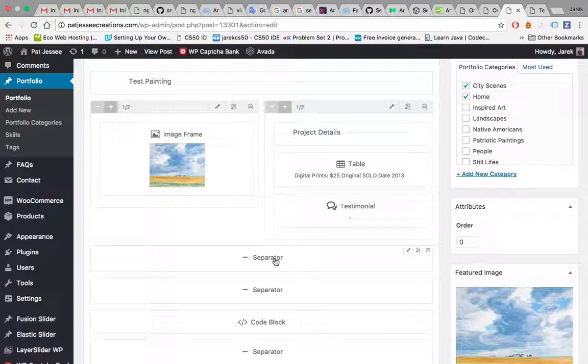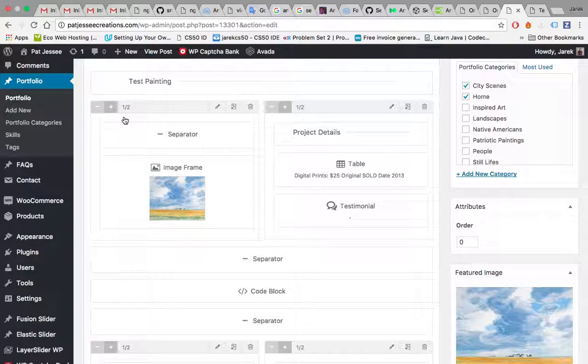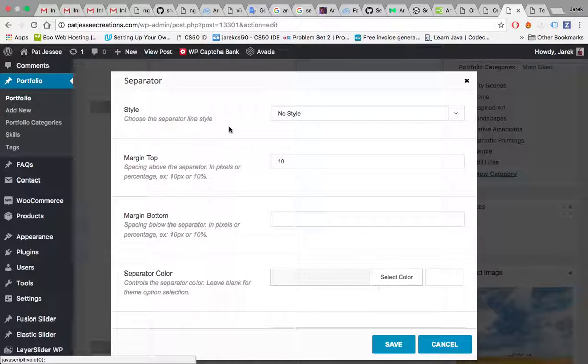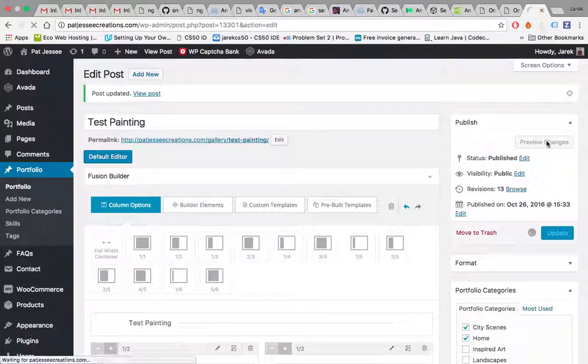So when you hit this one, the separator block, we've got two of them right now. So I'm gonna drag and drop the separator button somewhere here. Yeah, is it here? When I hit the edit icon here, it says 10 pixels. So let's just change it to 30 and save it. I'm gonna update those changes.